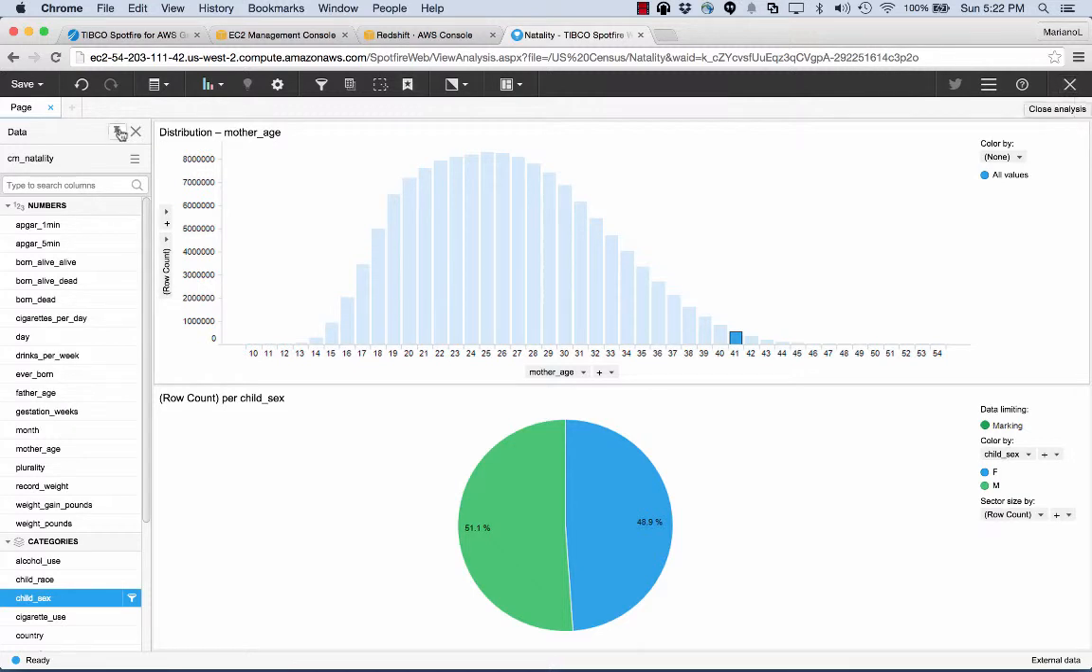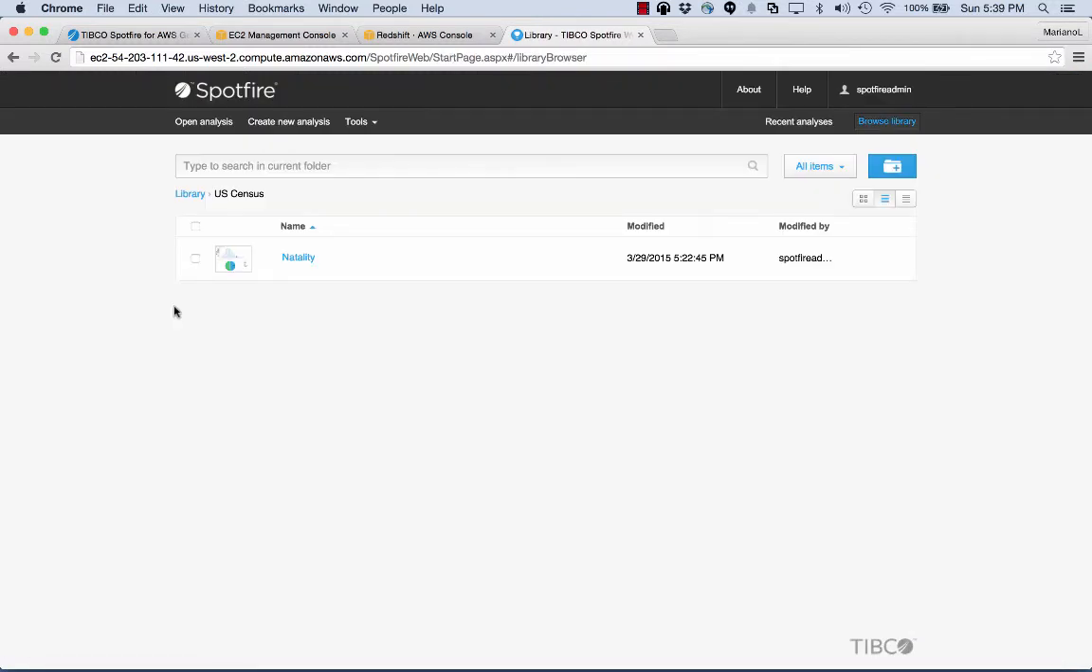Once I finish, of course, I can just go ahead and save that back to the repository, or back to the library. Once my analysis is saved into the library, it's ready for others to use.